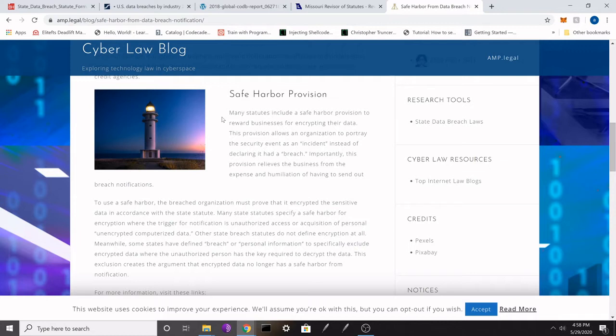Many state statutes specify a safe harbor for encryption where the trigger for notification is unauthorized access or acquisition of personal unencrypted computerized data. Other state breach statutes do not define encryption at all. Meanwhile, some states have defined breach or personal information to specifically exclude encrypted data where the unauthorized person has the key required to decrypt the data. This exclusion creates the argument that encrypted data no longer has a safe harbor from notification.